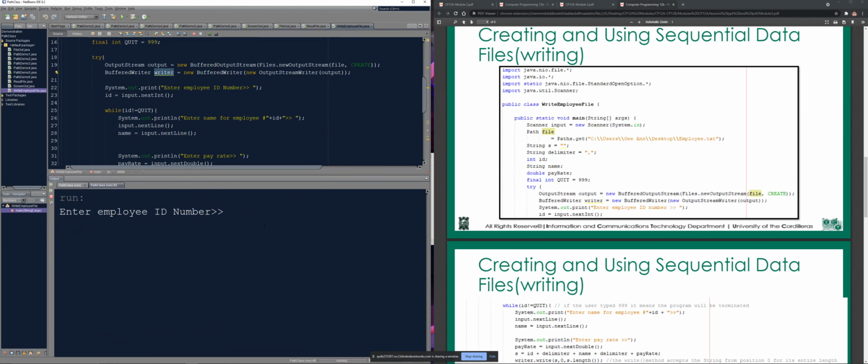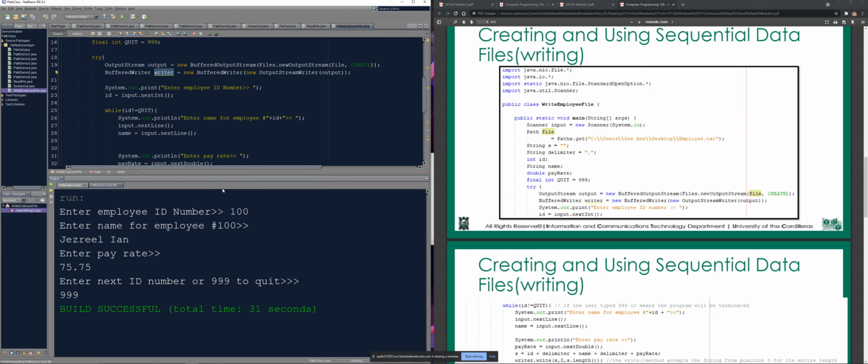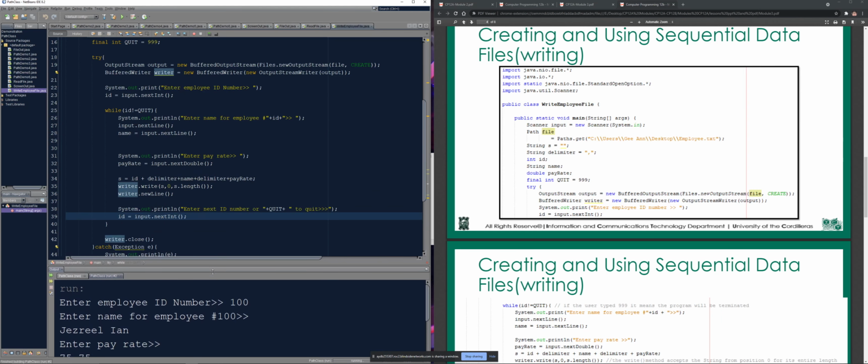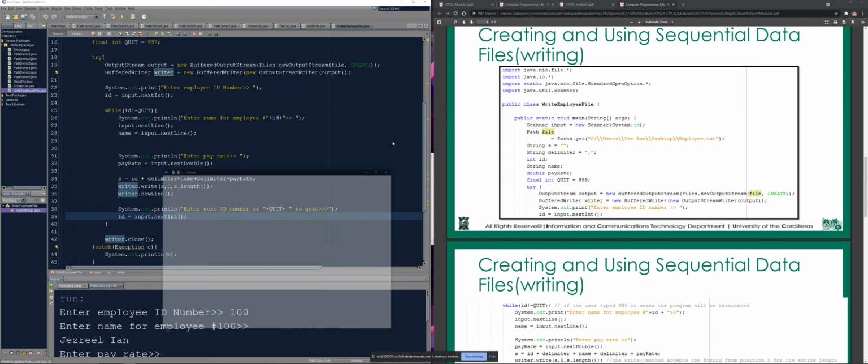Employee ID number. So, for example, 100. Enter name for employee number 100. So, for example, Jezreel Ian. Enter the pay rate. Gagawin kong pay rate dyan is around 75.75. Enter. Okay. Enter the next ID number or 999 to quit. Now, for example, I would like to press 999.